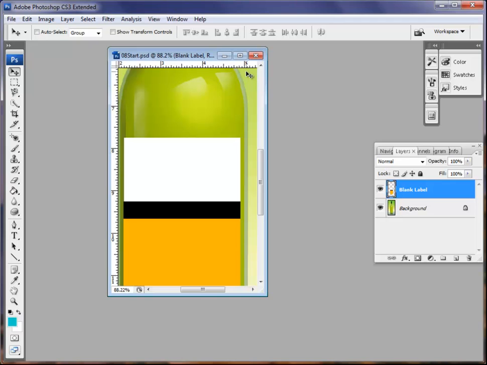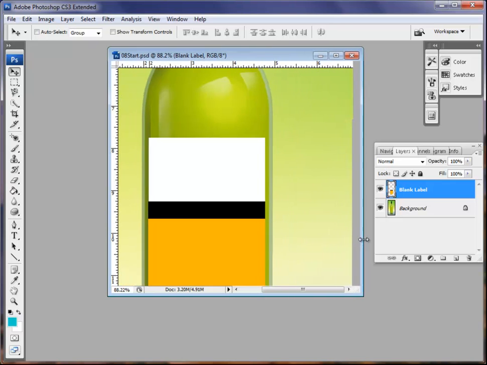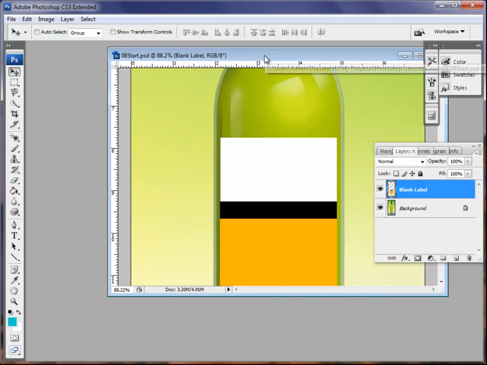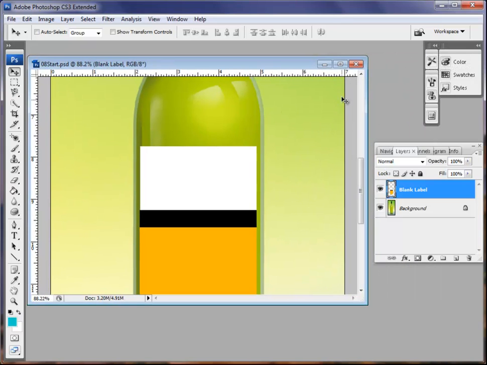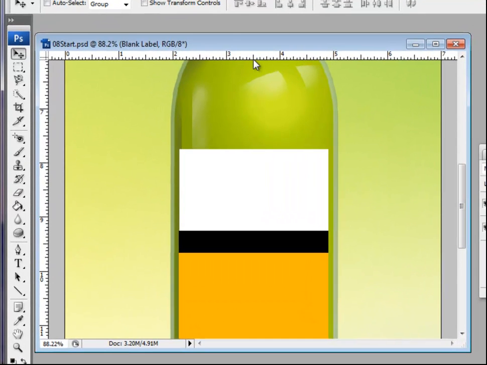I look at the ruler, and in essence, if I was to pull this completely out, you'd see the whole picture. You'll see the whole picture is roughly 7 inches wide. So if I wanted to make sure my text was right in the middle, I would like a guide here at the 3.5 inch mark. Here's how you do it.